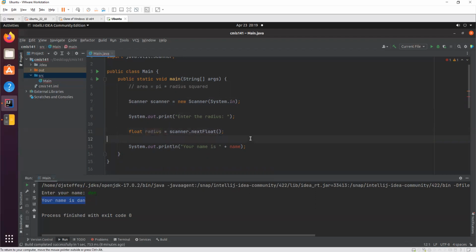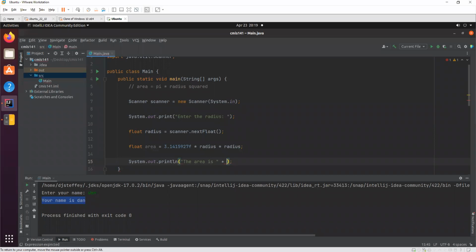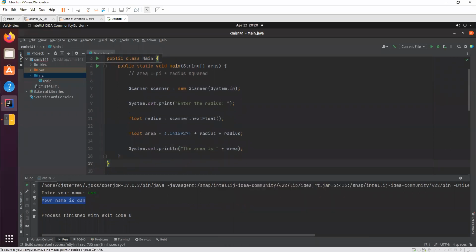And then let's compute the area. The area will be pi, which we know is 3.1415927 and some other stuff, times the radius, right? That's the area of a circle. And now let's print it out. The area is area. All right. So that's a very simple program to compute the area of a circle.